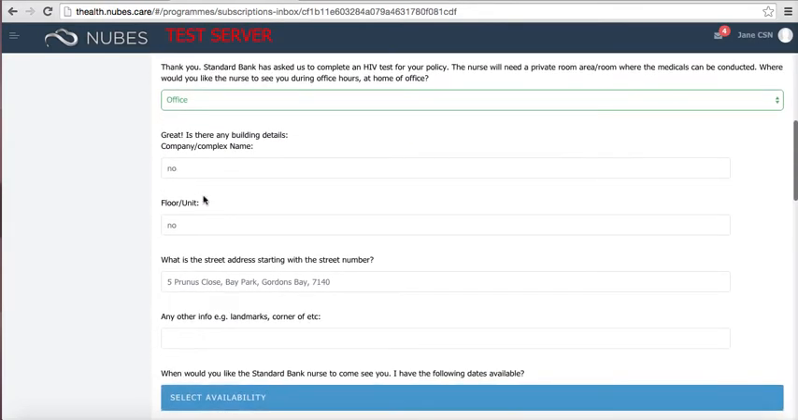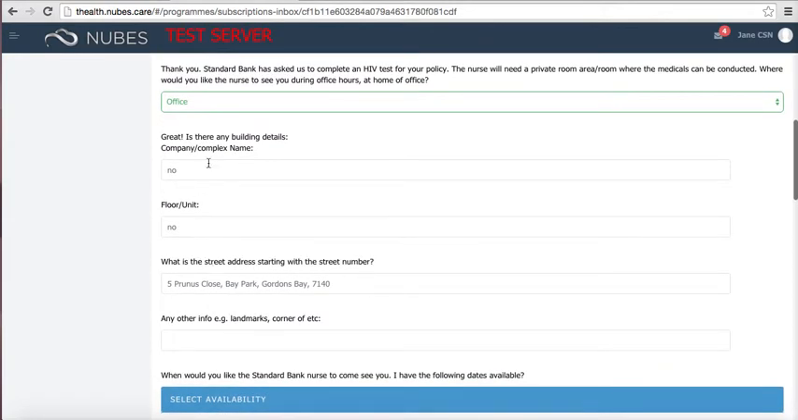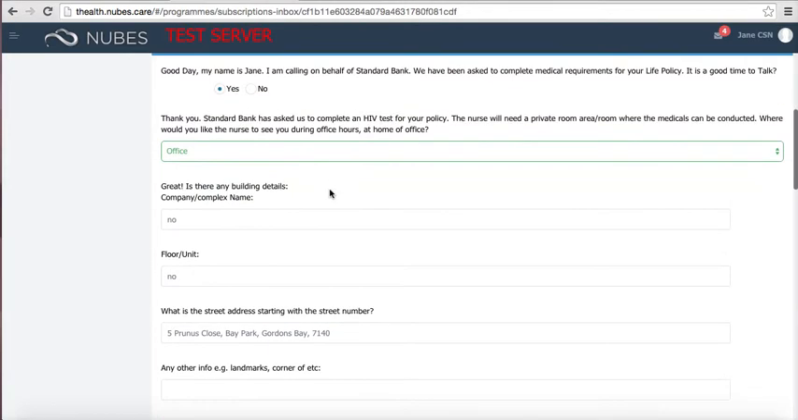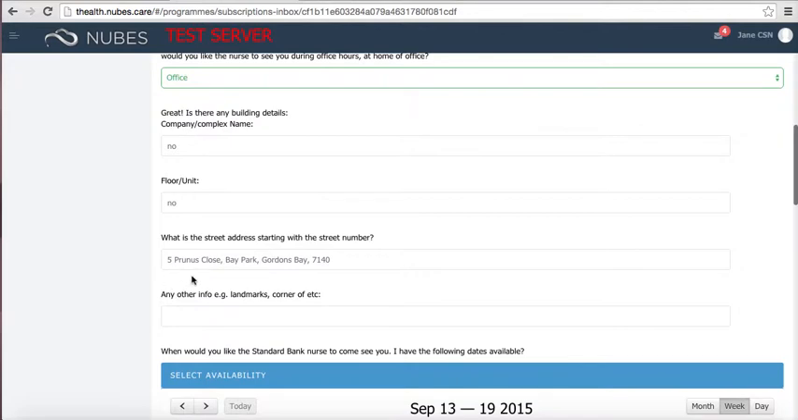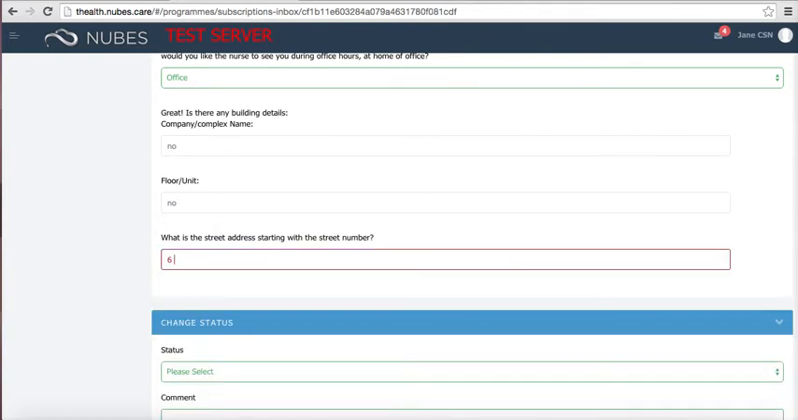And as you see here, there's already what the call center has already done. You will see, so it's really pulling through that there are no complex details, there is no flaw, and it's already given the street number. So what you can already do is just speak to the client and say, the address that I have on file already is 5 Prunus Close, Bay Park, Gordons Bay. Is that correct? And they can go, yes, that is correct, or no, I prefer another address, which you can do as you start typing. It's actually at 6 Prunus Close, not 5 Prunus Close.